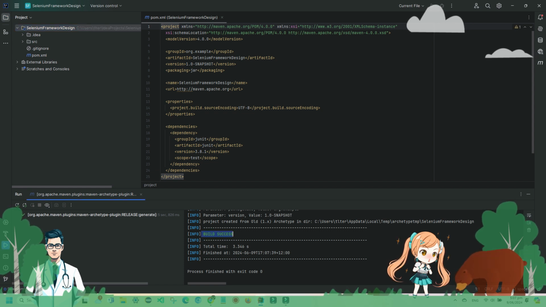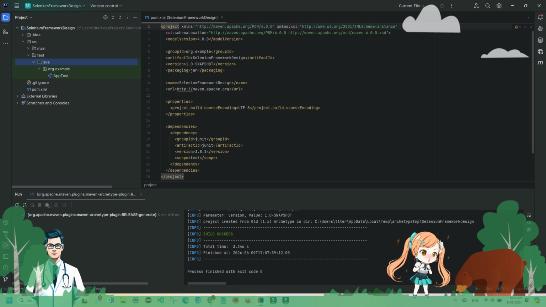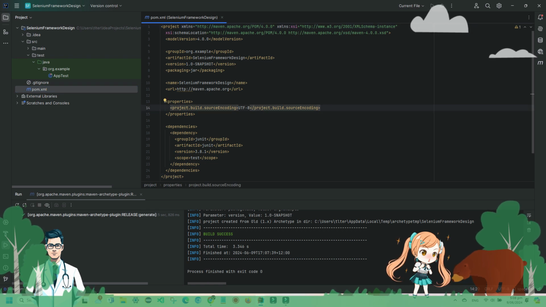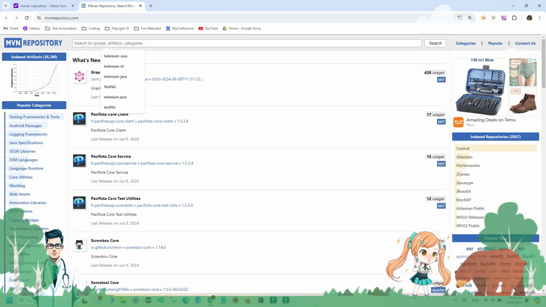Awesome! Me too! Now, our Selenium framework design Maven project has been successfully created, and all our folders have been created. And under the folders, Java Test, we can create our new class files. But first, let's go to our pom.xml file first to add the dependencies, Selenium Java and TestNG.